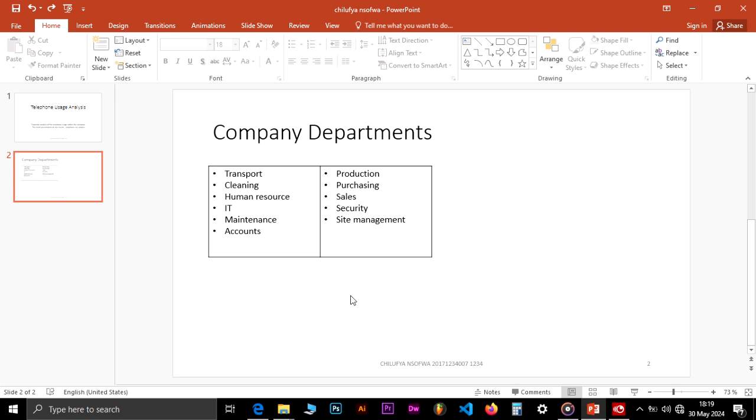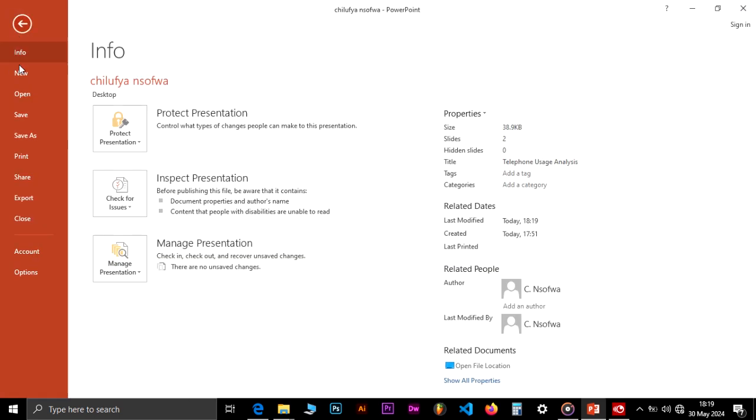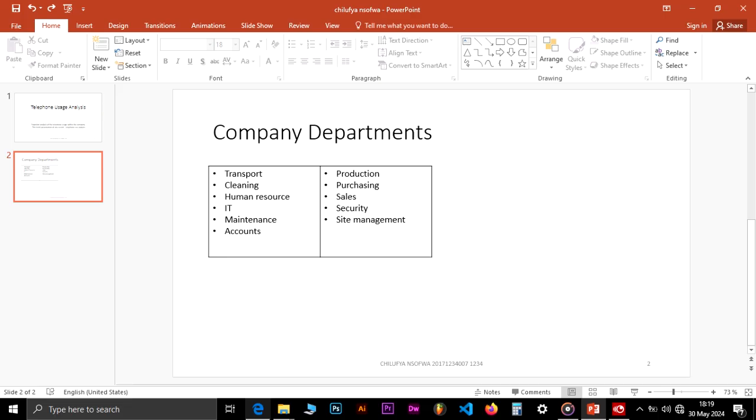So immediately after you have done your work, you should always remember to save your work. So I'm pressing Ctrl S, or if you want, you can take your cursor on File and click on Save. So let us go to the next question.